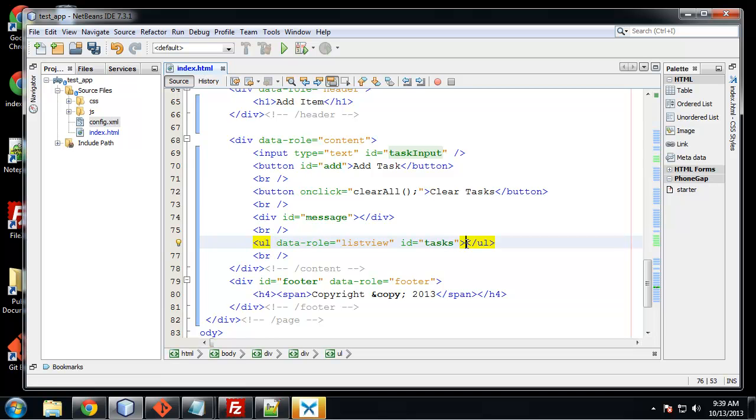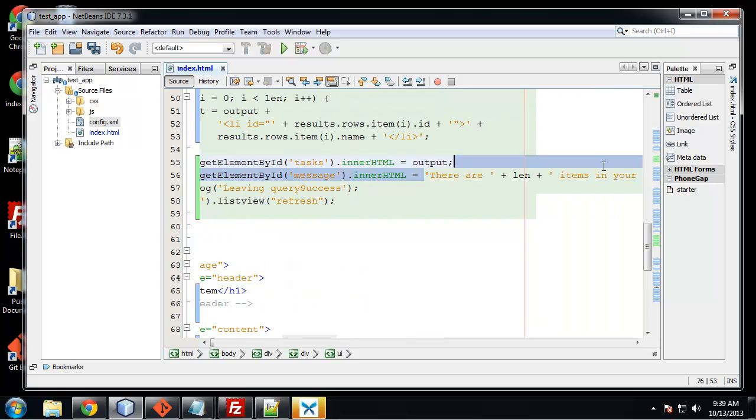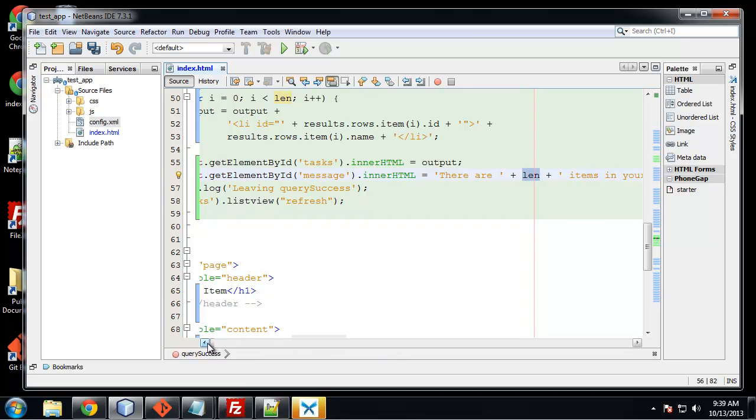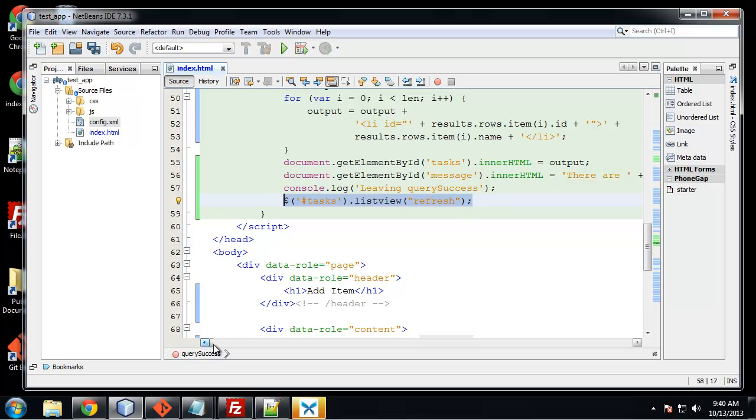So we're going to insert the lists inside of it. The message is basically just going to tell us how many items. So we're saying there are, and then the variable len, items in your list. And then we're going to call another console log, which will let us know that we're leaving the function. And then we have this tasks.listView refresh, and this is so we can keep our formatting for the list. Alright, so that's it for that function.